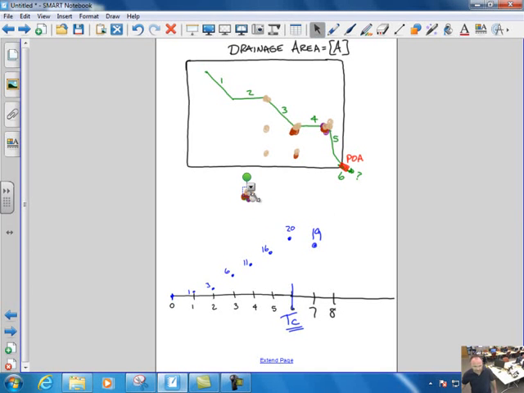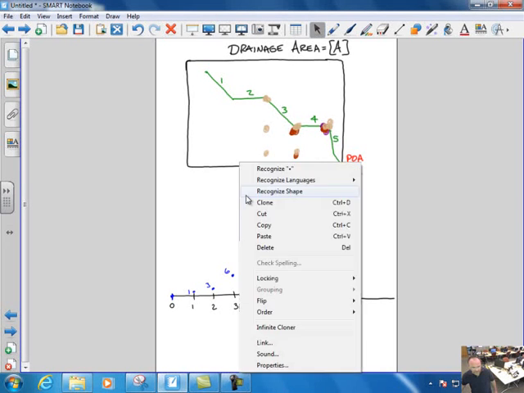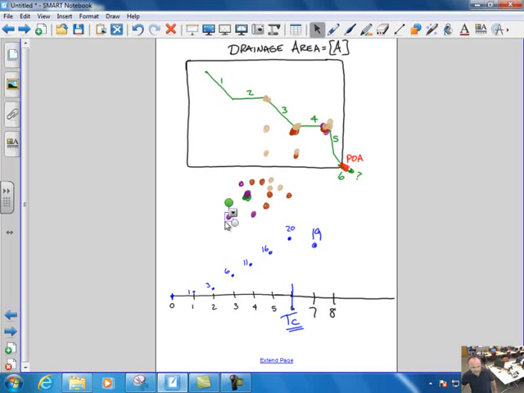And how many do we got? We have 1, 2, 3, 4, 5, 6, 7, 8, 9, 10, 11, 12, 13, 14, 15, 16, 17. So we have 17 there. Next step.